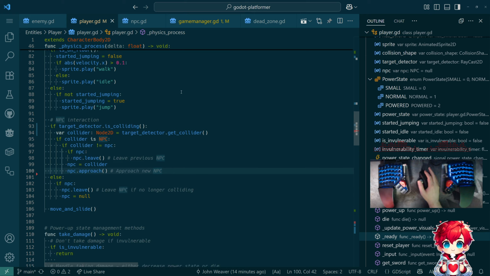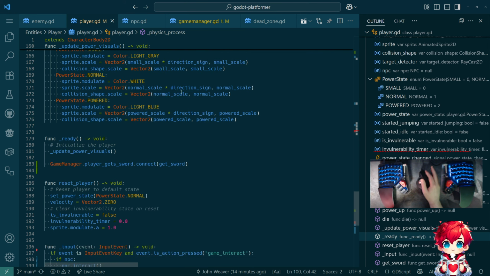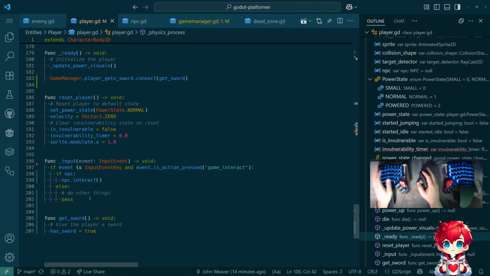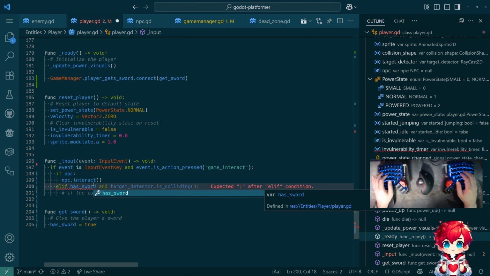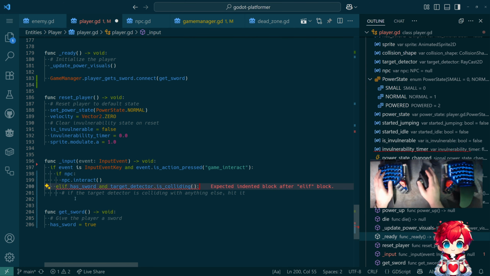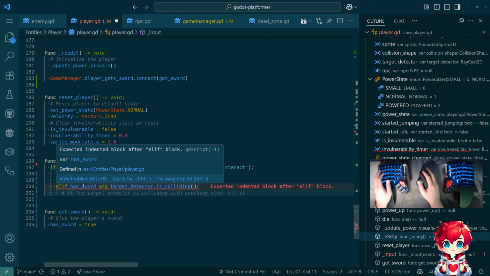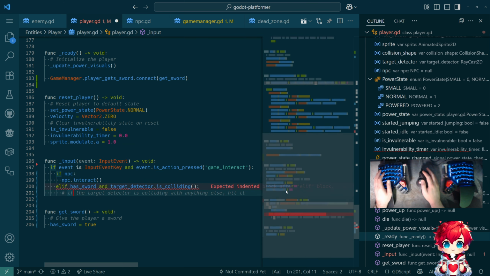And then what I want to do is that when you input, if the target detector is colliding with anything else, hit it. Else if we have a sword and the target detector is colliding. Right, and then we need to do stuff.